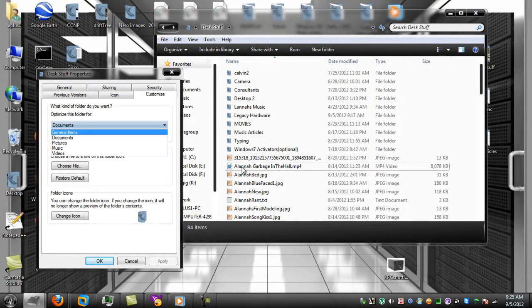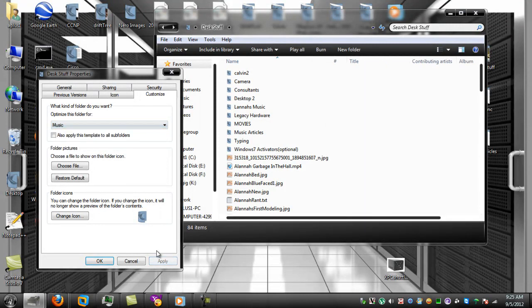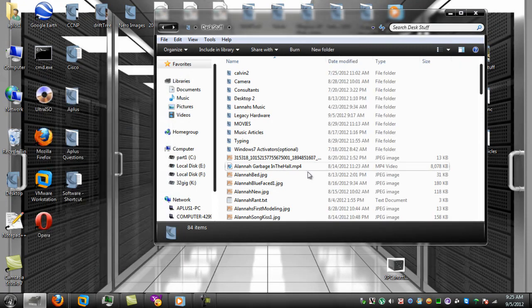And it shows the icons for JPEG, MP4, and text files. Let's go to music, apply. With music, you lose all those titles, or I mean the columns. Go to general items. Look at the items. Got all these columns, and yet there's a drop-down arrow here. How do you use that?